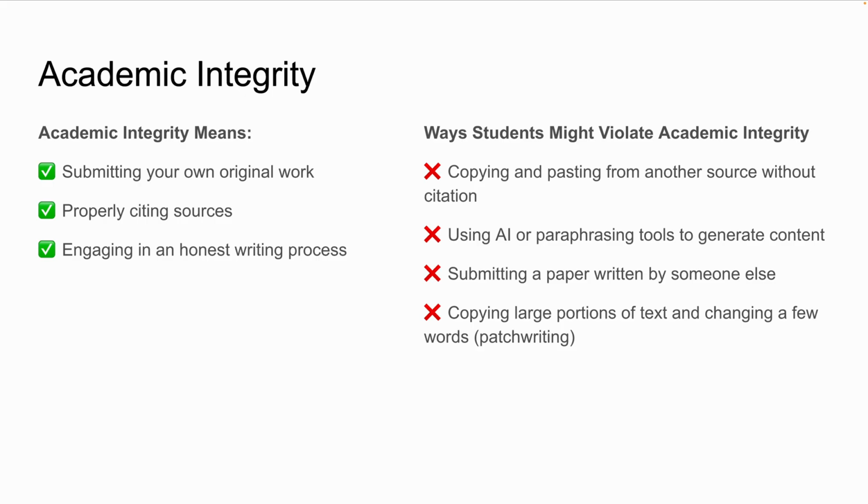However, there are several ways where students might unintentionally or intentionally violate academic integrity, such as copying and pasting from another source without citation, using AI or paraphrasing tools to generate content, submitting a paper written by someone else, or copying large portions of text and changing just a few words.